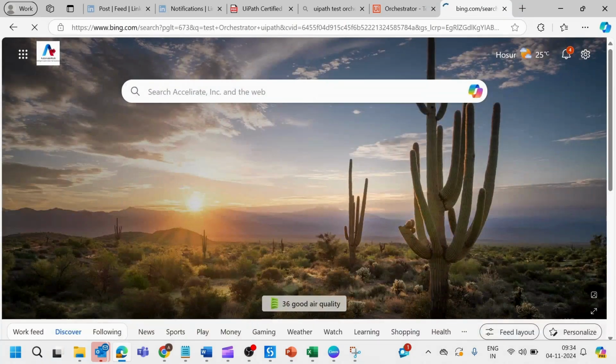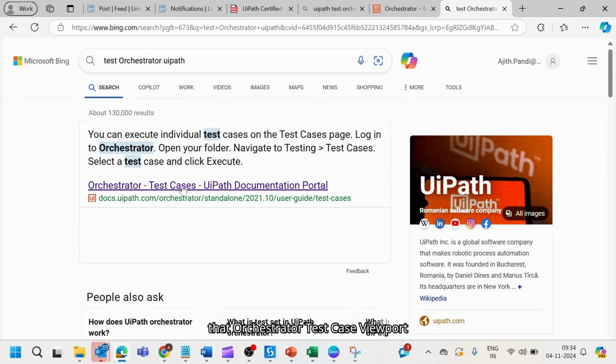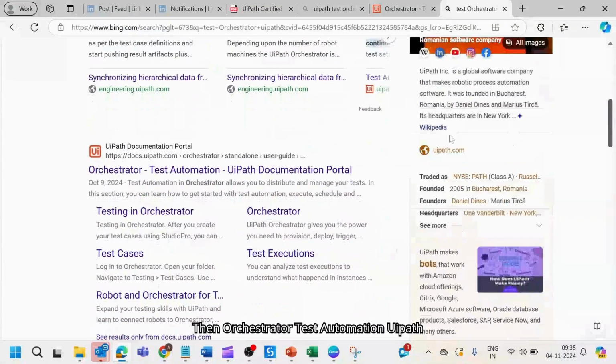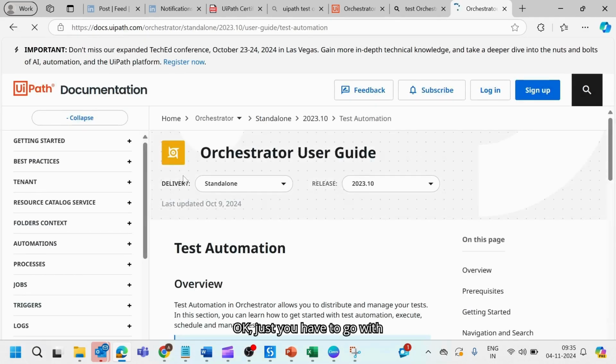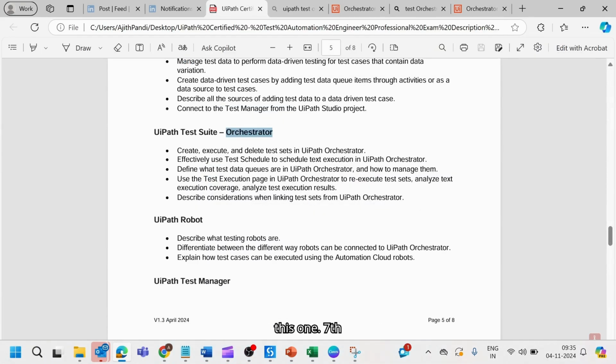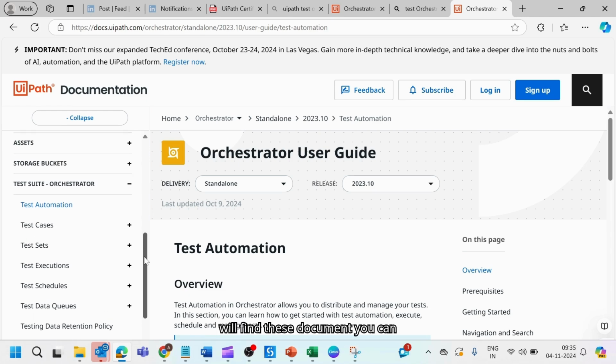Okay, you can see Orchestrator test case, UiPath documentation portal. Then Orchestrator test automation, UiPath documentation portal. Okay, you just have to go topic-wise. So as of now, for the example, I have chosen this one, the seventh topic, UiPath Test Suite Orchestrator. Just type UiPath Test Orchestrator. You will find this document.